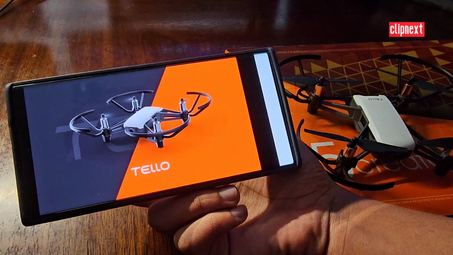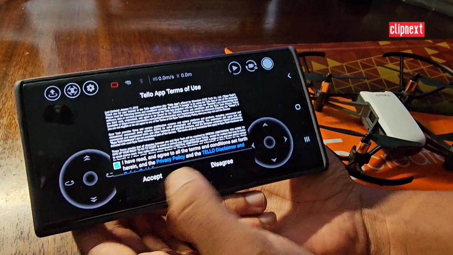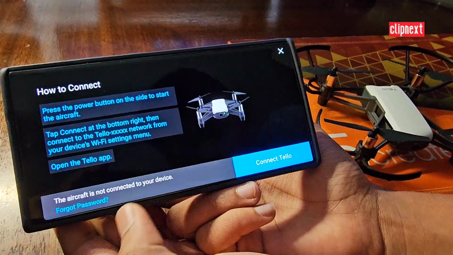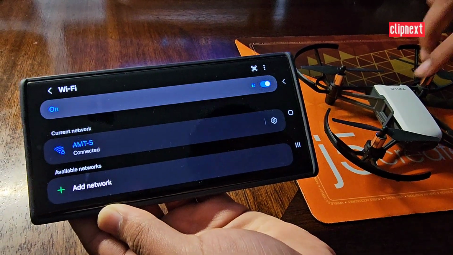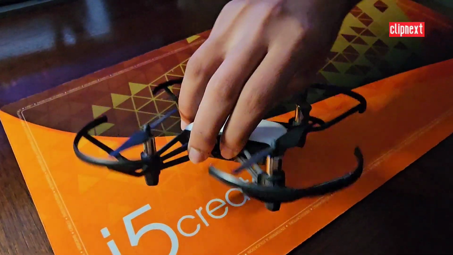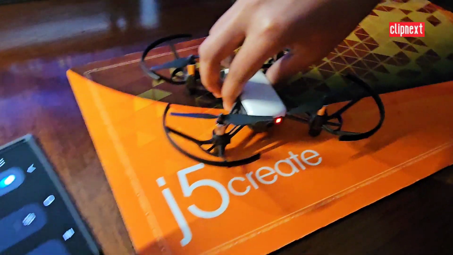Now there are a couple of steps you are required to do before flying, so you have to agree to their terms of use, and then you have to allow some permissions such as your photos, all that stuff, location, and then now you just want to press to connect Tello. Now you just need to take your drone and then just press the power button on the side, hold it for a couple seconds until it turns on just like that.